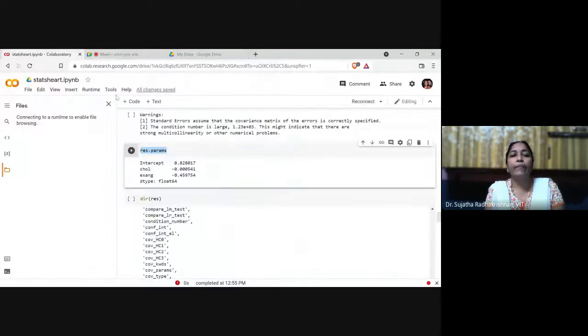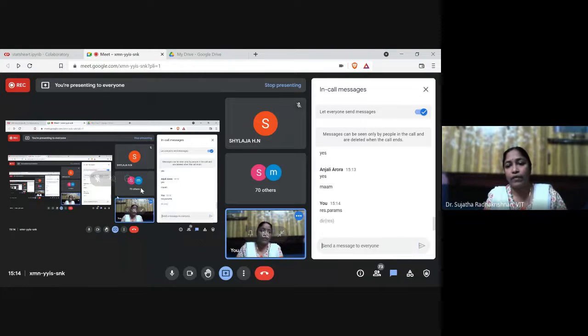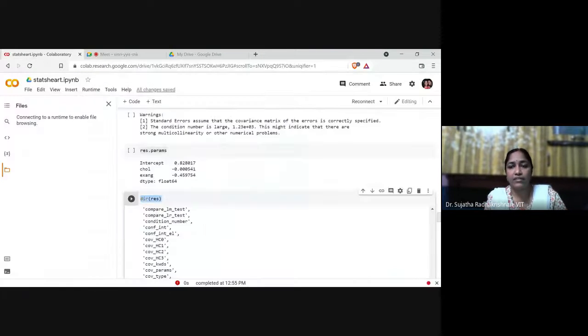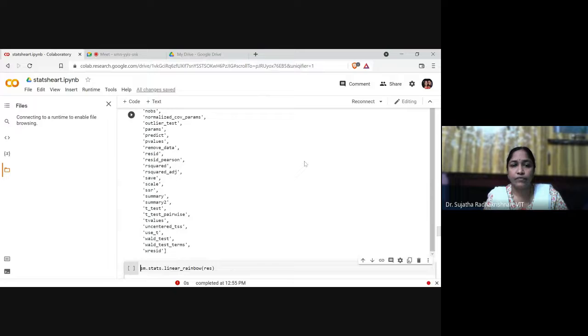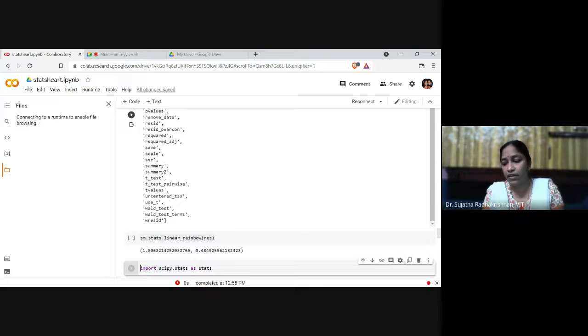res.params, and the other thing is dir of res. So this gives like a directory to show all the functions that could be done with it. And the next, it will be listing so many things. Okay, so the next is another stat called linear_rainbow. It's again one sort of stat that just mentions the intercept's value point of view.